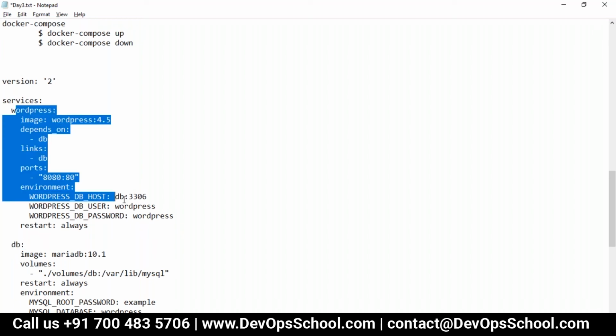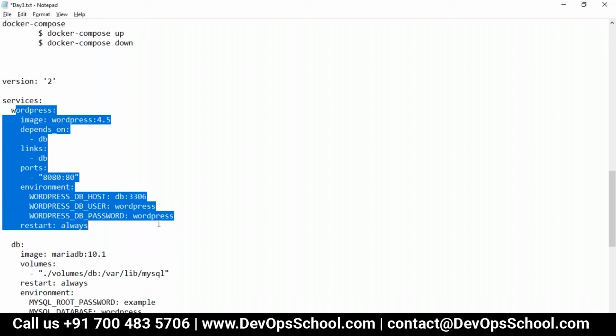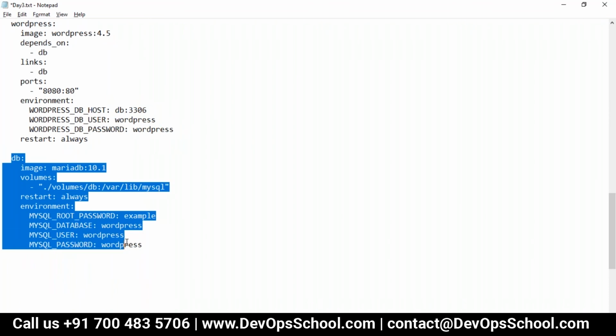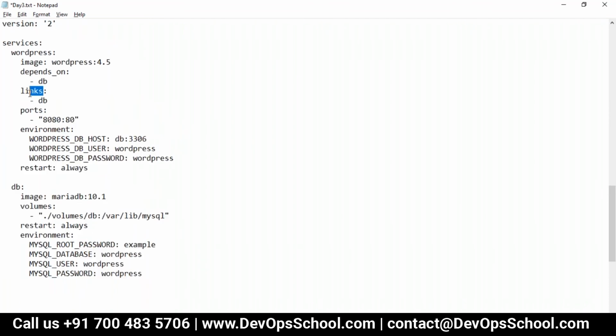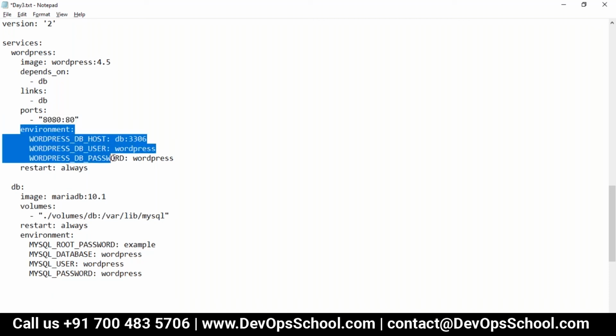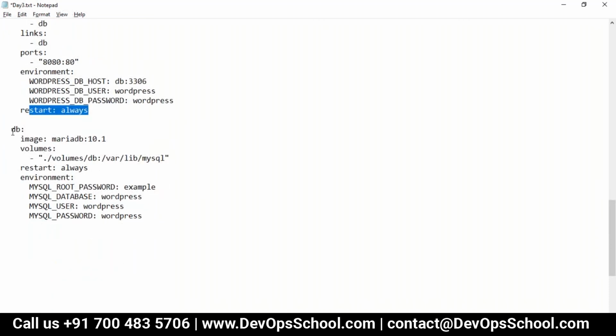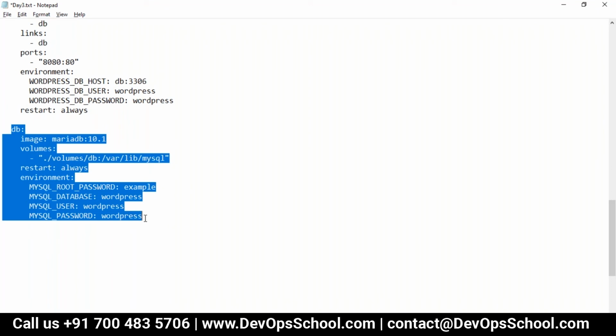That means before you create these services, you create this one, the database, and links to the database, the port on which you are running, 8080, the environment you are setting up, restart always, and then these are the same options you will find in the DB.